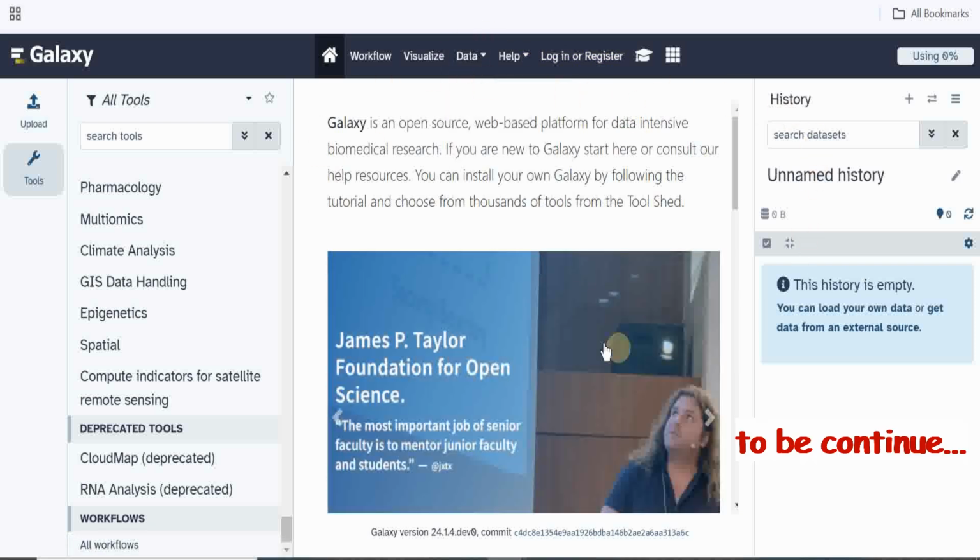To conclude, Galaxy allows researchers to perform bioinformatic analyses without requiring more skills.